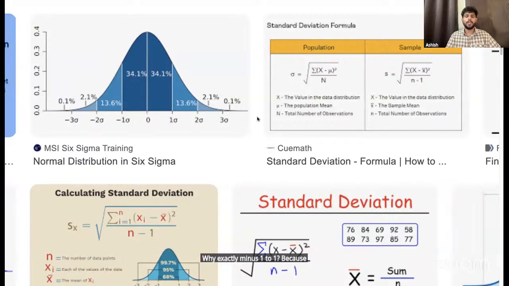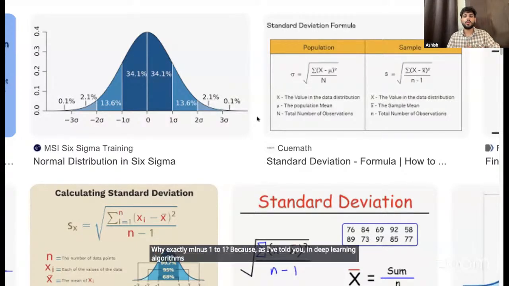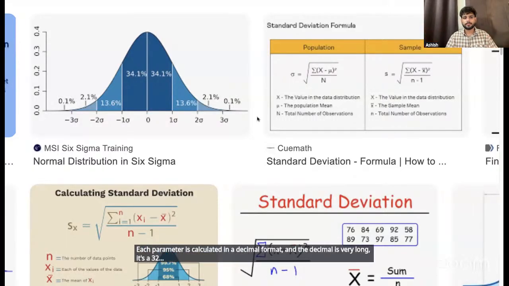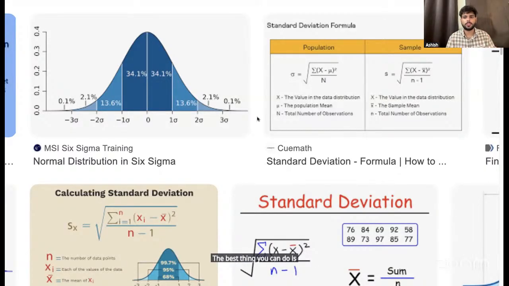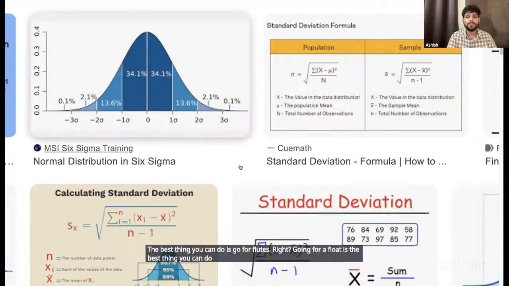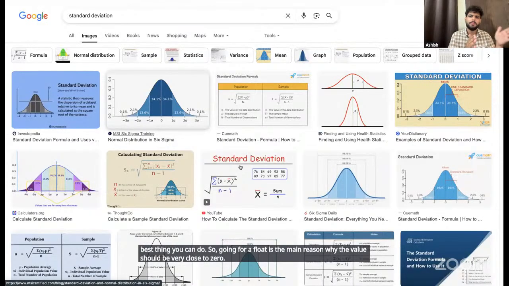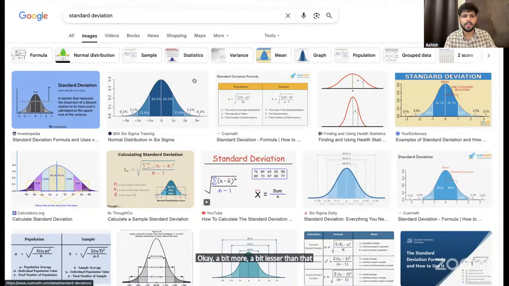Because as I've told you, in deep learning algorithms or in neural networks, whenever each parameter is calculated in a decimal format, the decimal is very long. It's 32 digits after the decimal as well. And whenever you want to go this deep, the best thing you can do is go for floats, right? Going for float is the main reason why the value should be very close to 0. A bit more or a bit lesser than that is totally fine.